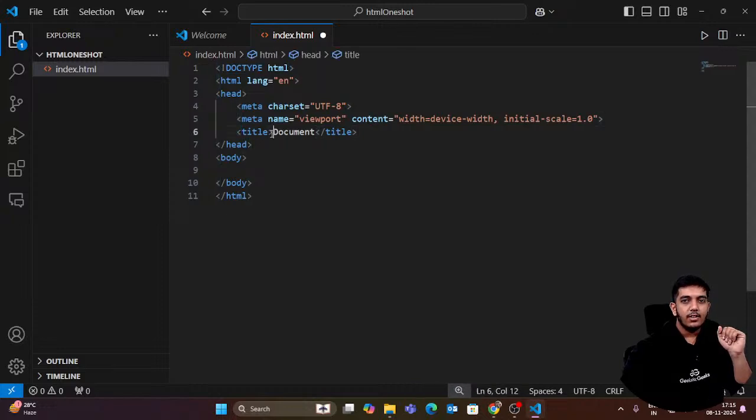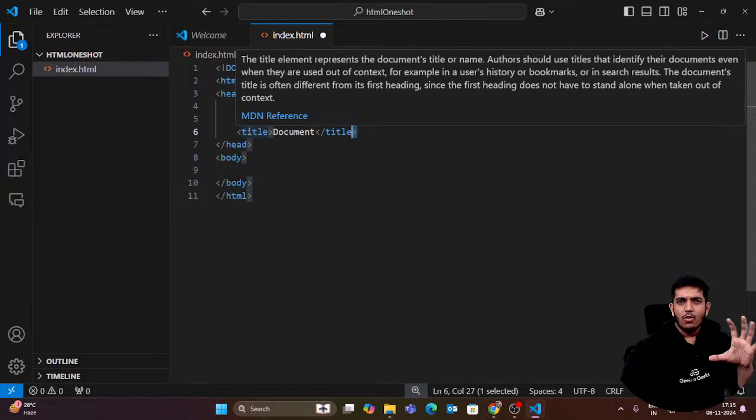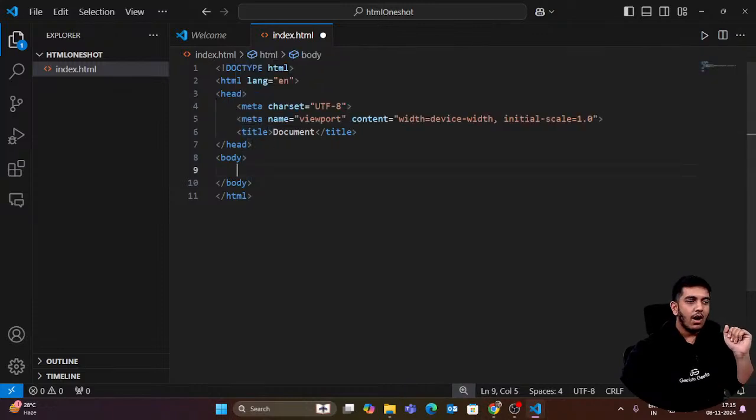Similarly, this is the opening tag and this is the closing tag. Opening tag, closing tag. That means basically you are playing around with tags. So for example, I want to create a text, so I'll go inside this body tag.